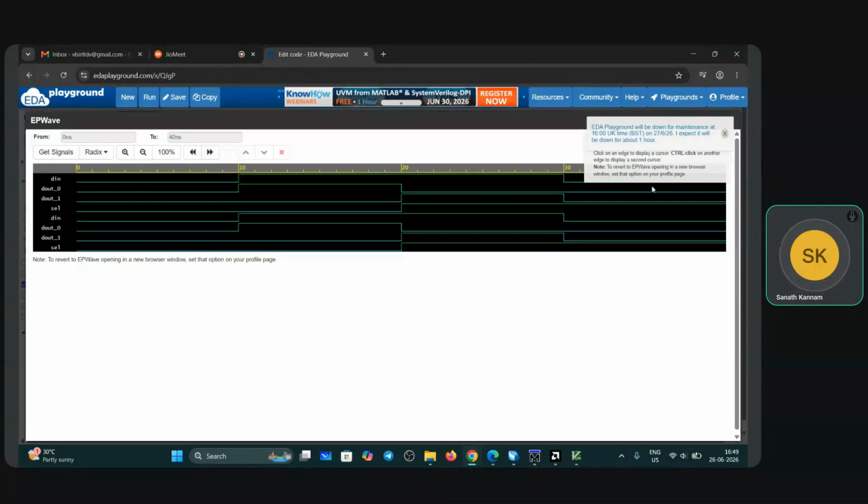So I got this waveform. Based on d in: when d in equal to 1 and selection equal to 0, d out of 0 equals 1. When d in is 0, d out of 0 equals 0 only. And when d in is 1 and selection equal to 1, whatever the d in value is, that is coming to d out of 1.